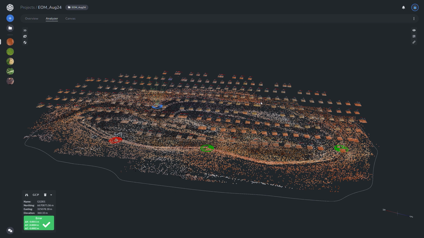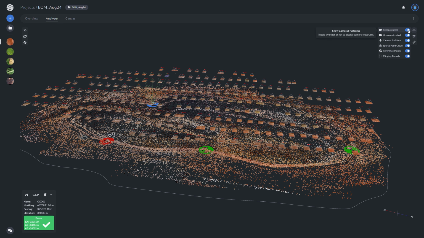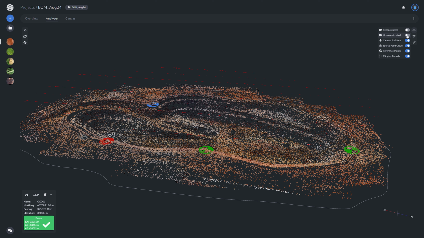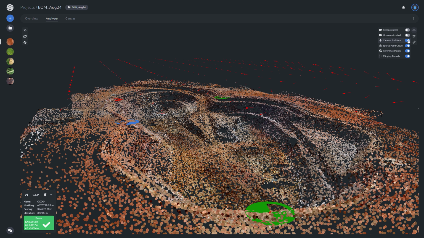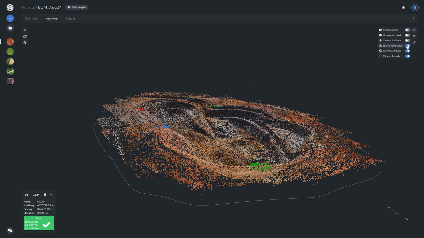On the top right is the ability to toggle Reconstructed View, Unreconstructed View, and all of your camera positions, which are represented as small red vectors pointing at the angle the individual photo was taken at. You can also toggle the sparse point cloud, your reference points, as well as the clipping bound area. Upon completing any changes to the Reference Point Manager, you are able to reprocess your project.